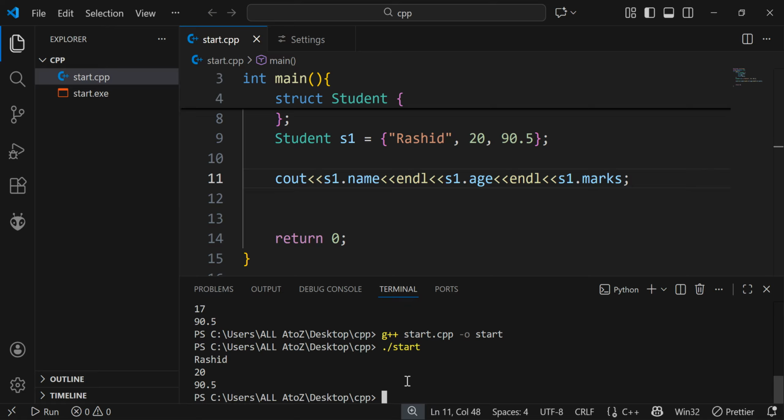So that is the basic knowledge you need to know about structures. We can also access them like this.